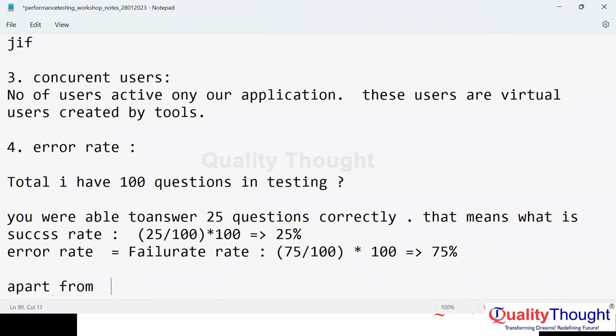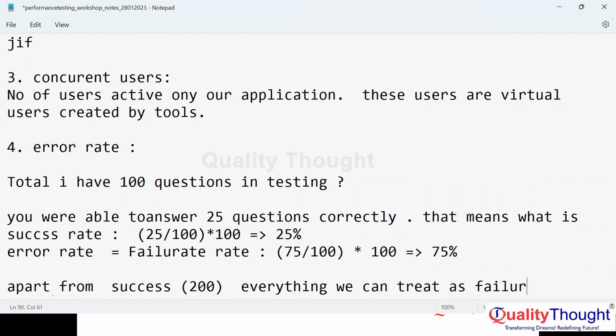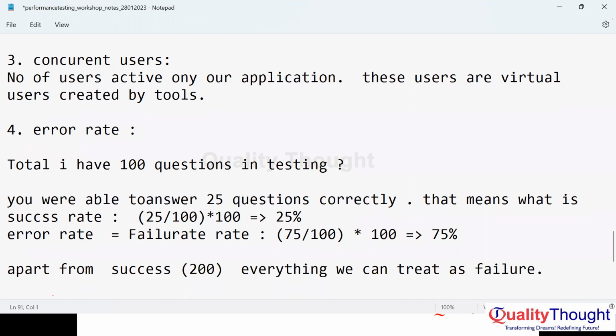Apart from success, 200, everything we can treat as failure at the starting stage. So how many failures we have? That percentage is called error rate.